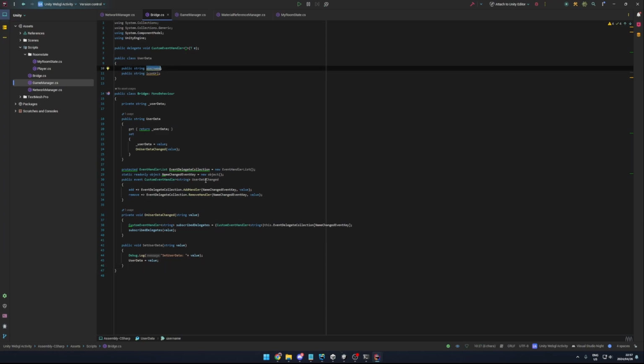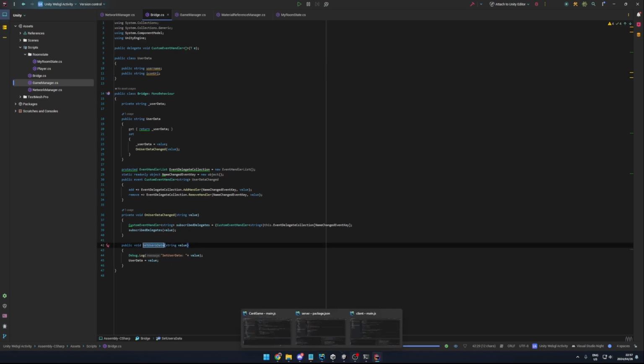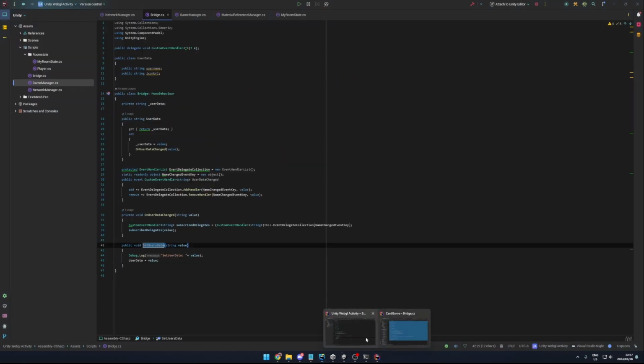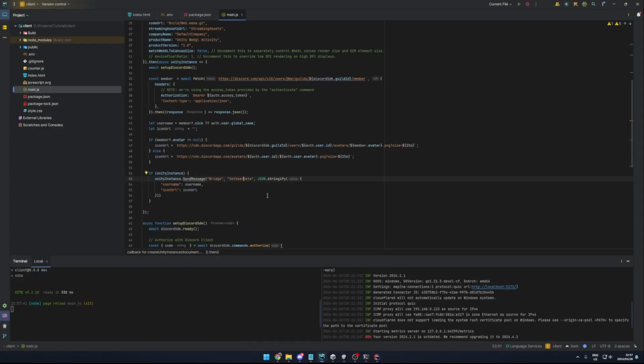You won't see username being populated or icon URL, because say for instance if we had set users data, our client won't know to call that because it's trying to call set user data. So we would either need to say set users data over here, or we would need to change the function over here to say go back to set user data, so that it all matches up and aligns.